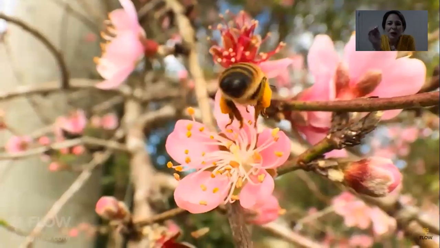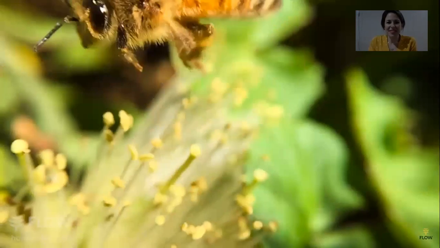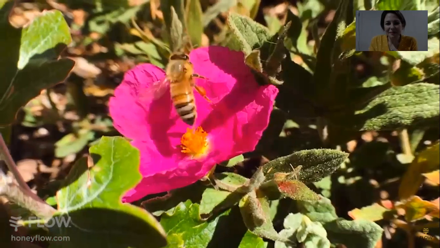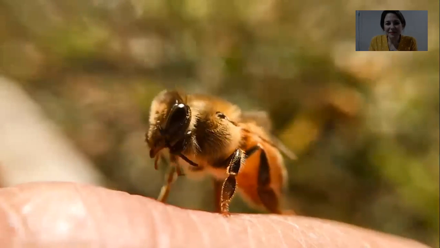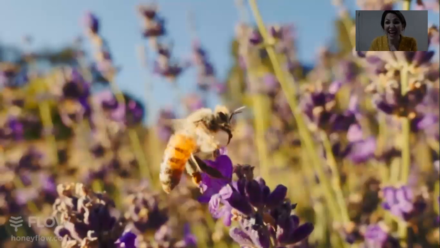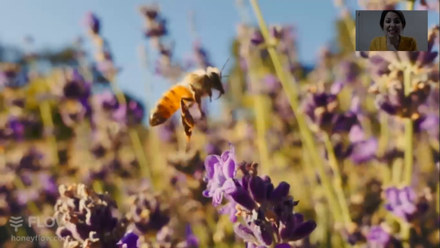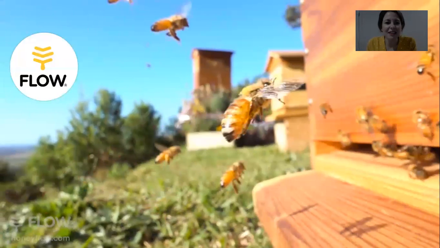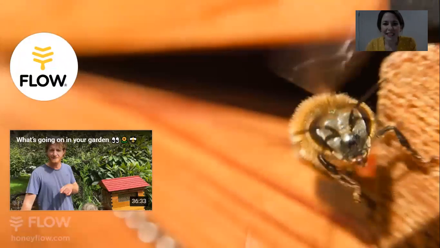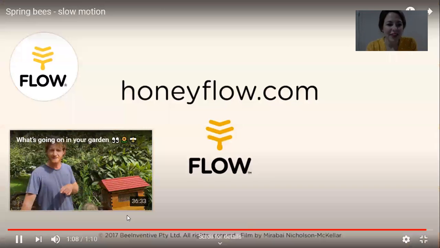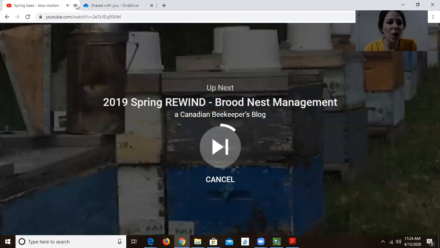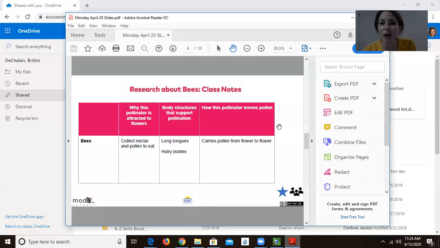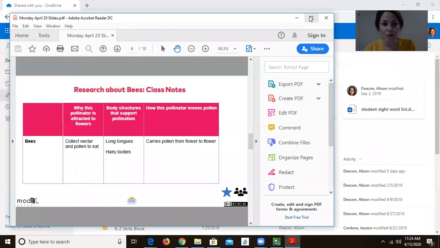Look at how its body's curved. See its little hair? See its legs? It has 6 legs and 2 antennas. Oh, I'm sorry, it has 4. 6 legs. 6 legs, 2 antennas. Awesome, friends. So bees are so cool that way, that they help us and use their bodies as a way to collect the pollen.